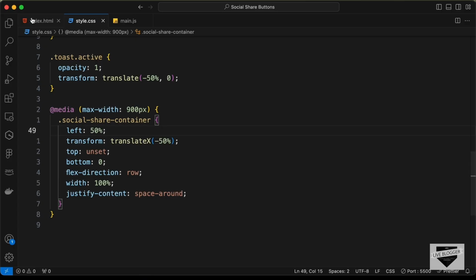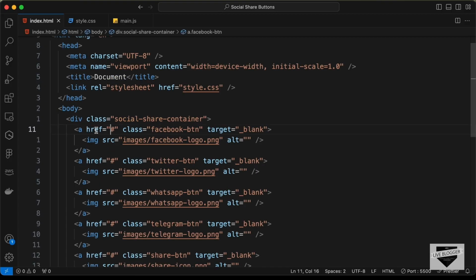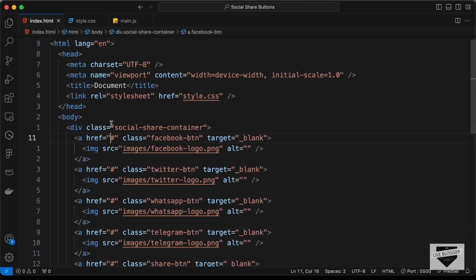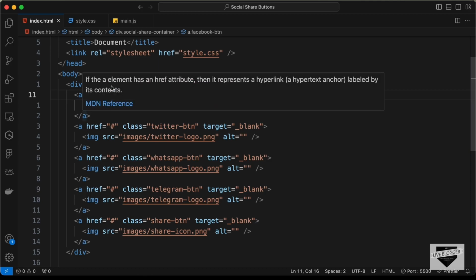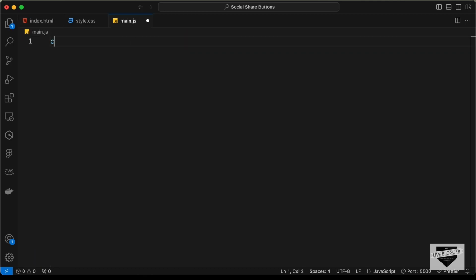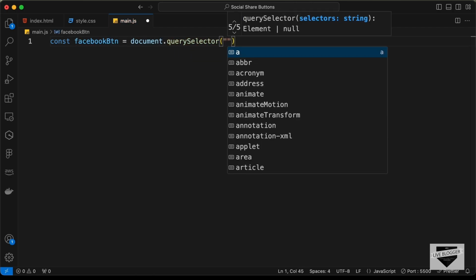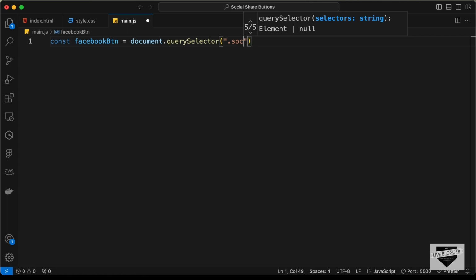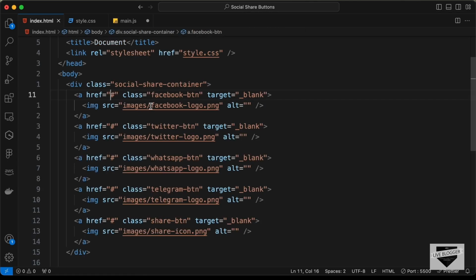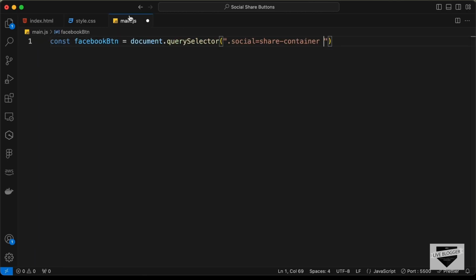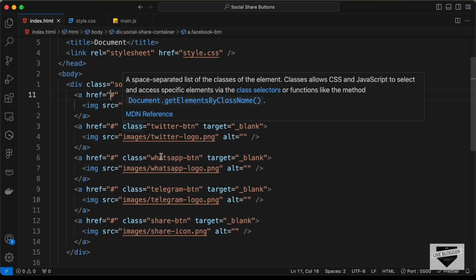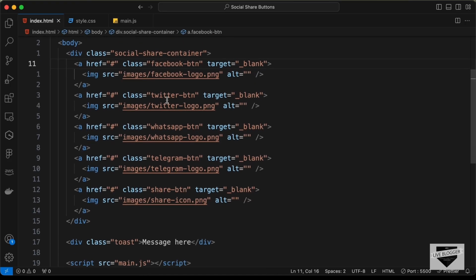Now what we need to do is change the href of these anchor tags, and add some dynamic links over here. For that, let's reference all these anchor tags in our JavaScript file. Let's type const Facebook button equals document.querySelector, and we have a division with the class of social share container, and in that we have this button with the class of Facebook BTN. Let's do the same for Twitter, WhatsApp, Telegram, and share button.